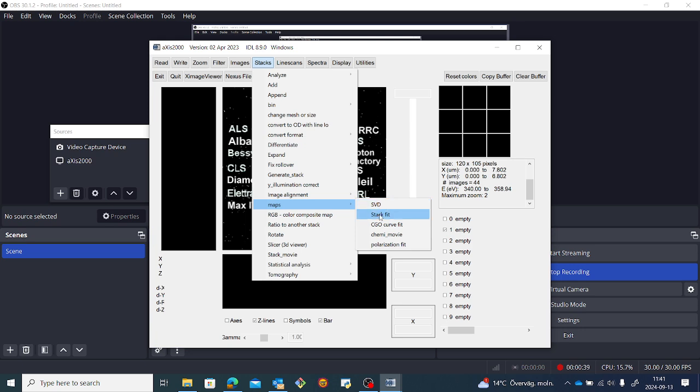The key difference between these two is that in the SVD, the reference spectra will be interpolated in order to match their energies to the image stack. But for the stack fitting, you can use those reference compound spectra directly as they are, and the software will deal with the errors that may arise from the offset between the reference compounds and the stack.